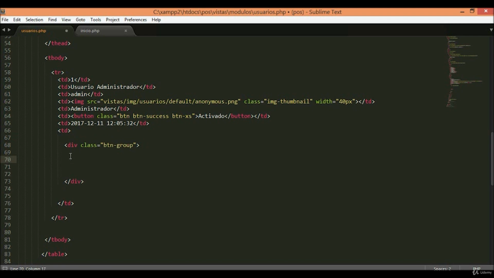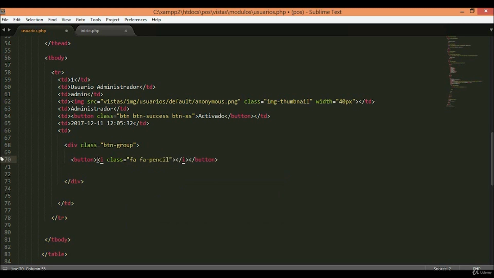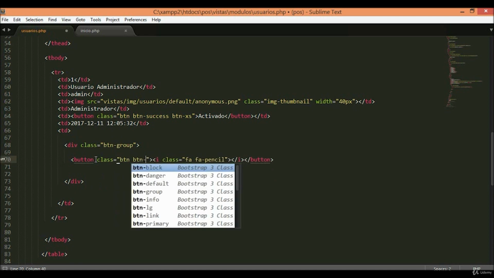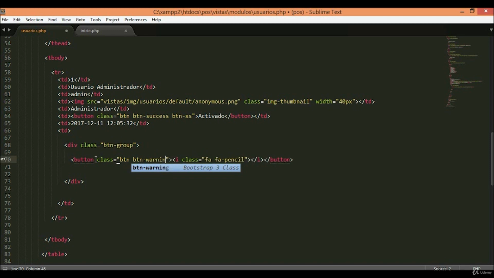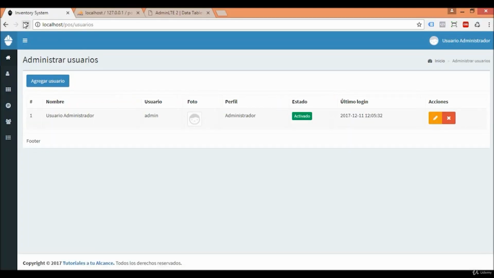So the first one will be, okay, we're not going to put text. We just want to create an icon, so it will be with the class pencil. It will be to edit the user. And we use the class btn warning, it will be yellow color. And the second one, in this case, will be btn danger, and is red. And this times icon is to delete the user.